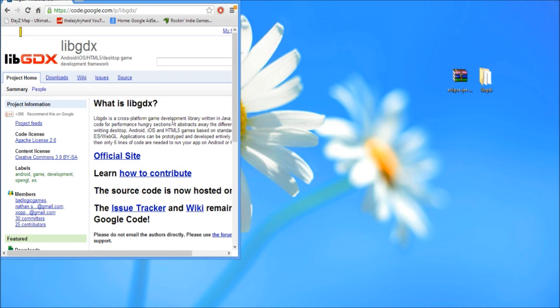libgdx is a framework that helps you develop games for the Android, iOS, and HTML5 platforms. Today I'm going to be showing you guys how to set up libgdx, how to create a project, and how to enable it in the Android emulator, which is the platform I'm going to be covering. So let's just get started.